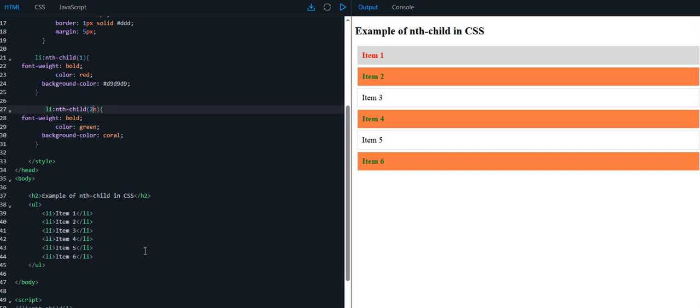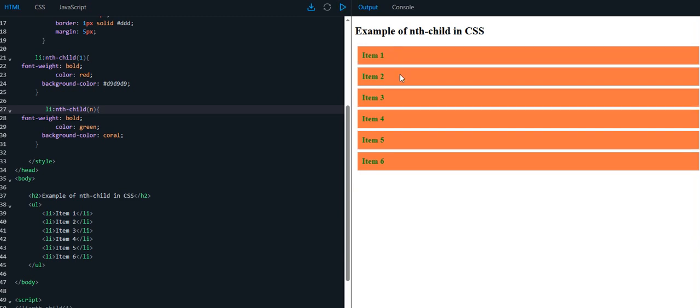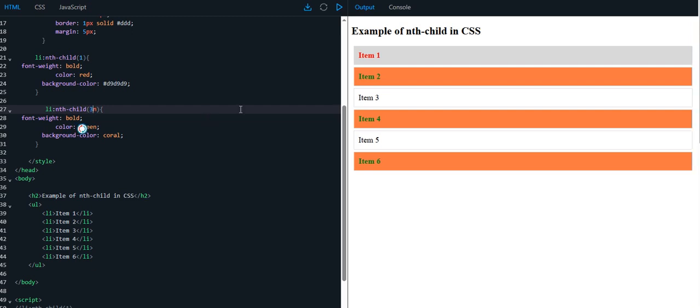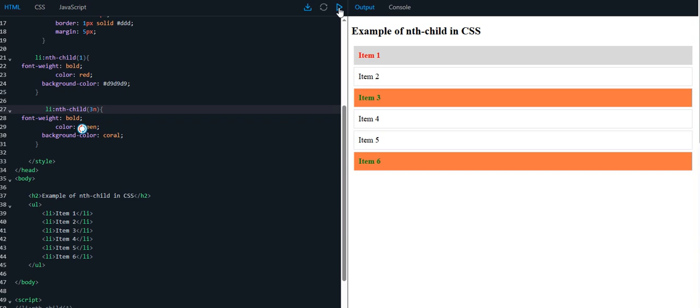If we put just n, do you see all elements are changed? You put 2n, a formula, 2 by 2, you put 3n, from 3 by 3 your element will be selected, because n is 1 initially.